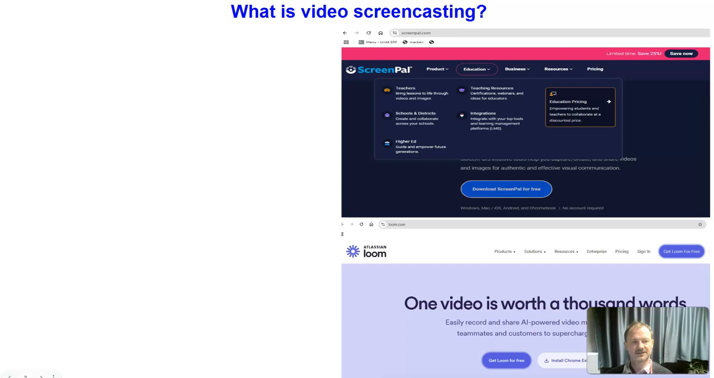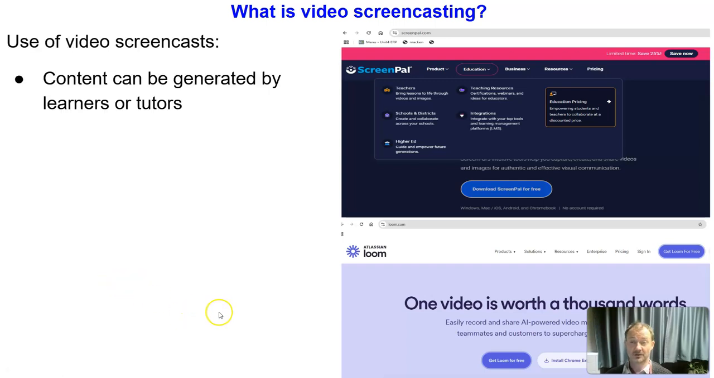So what is video screencasting? It's different from the use of videos more generally in teaching and learning, because video screencasts are user generated either by the student or the teacher. The free software that I use is ScreenPal, which permits a maximum length of 15 minutes, though Loom also seems to be popular and free.